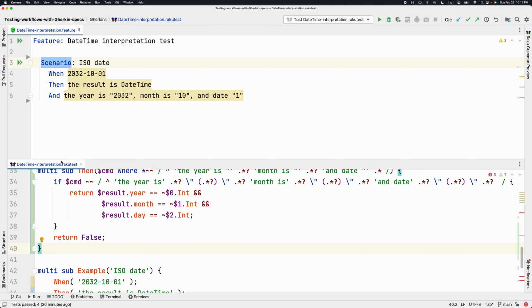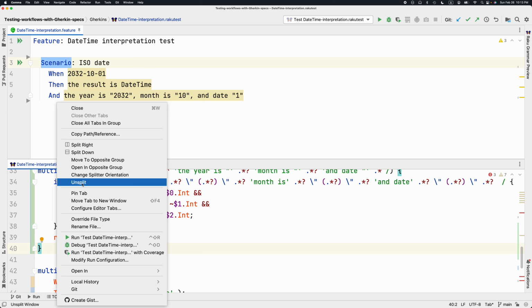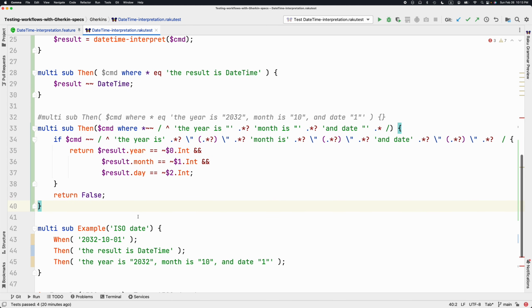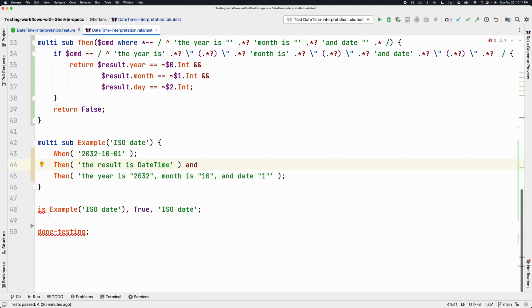Now in this particular case, since I'm executing the result is date time, then the result is date time before executing this verification of the year and the month and the day. I don't need to check that this object result is date time. So basically we have something like this, and then the package Gherkin grammar generated this testing line. So we're using the test framework of Raku. I can execute the whole thing, and yeah, all tests say passing.